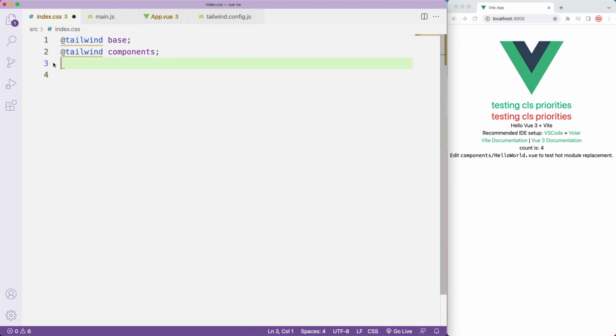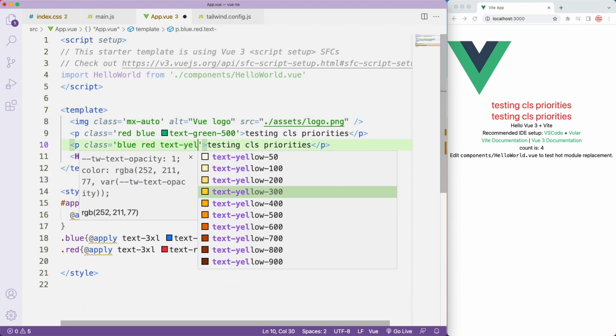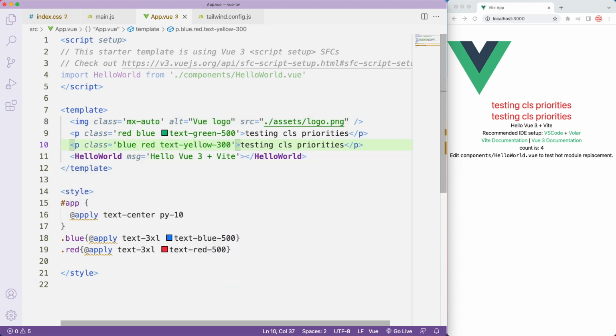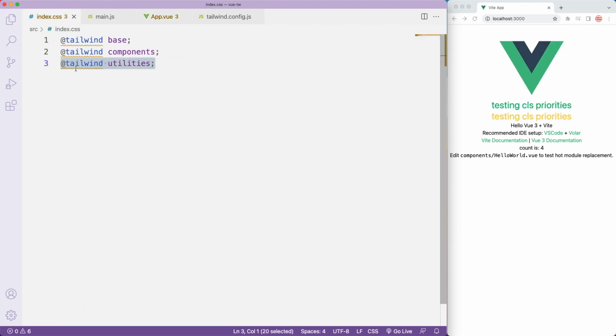Let's prove this. We delete the utilities layer. We can see the logo image has moved to the left side of the browser window. The first p tag is now red. This is because all inline Tailwind classes have been removed from the final style sheet. If we add another inline Tailwind class, it won't work. For inline Tailwind classes to work, we must declare the utilities layer.